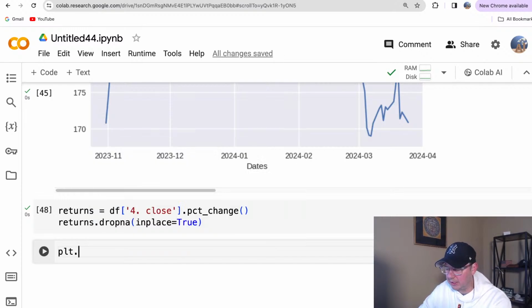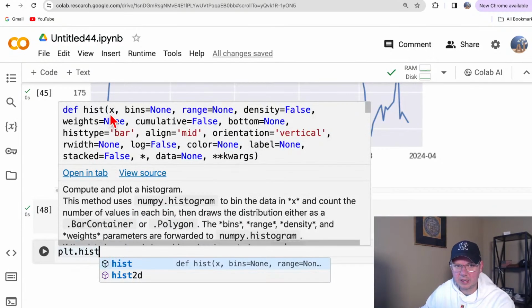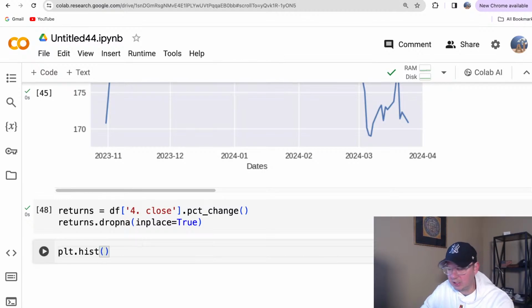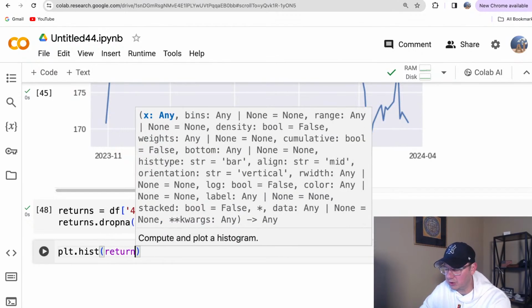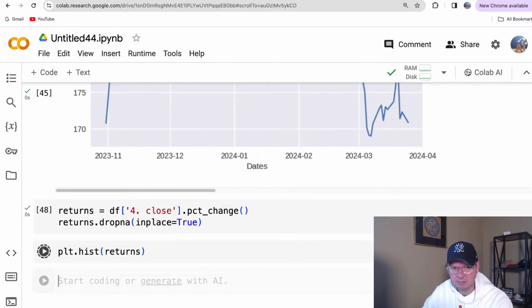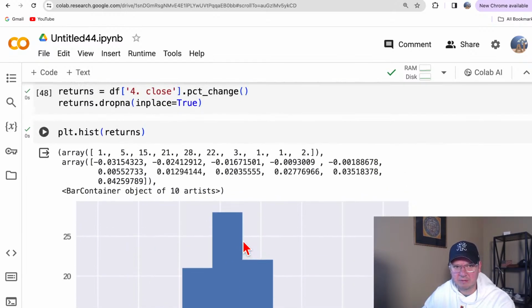So it will be hist, and then again, if you go to histogram, you see it requires some data, and it splits it into bins. All right, so it all depends how much data we have. So here I'm going to place returns into histogram. Let's see. And you see it's pretty much plotted this histogram for us.